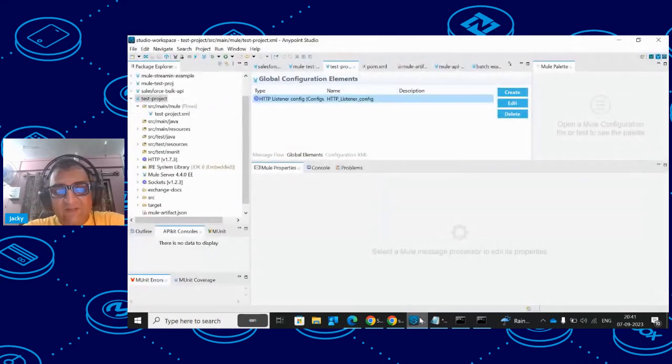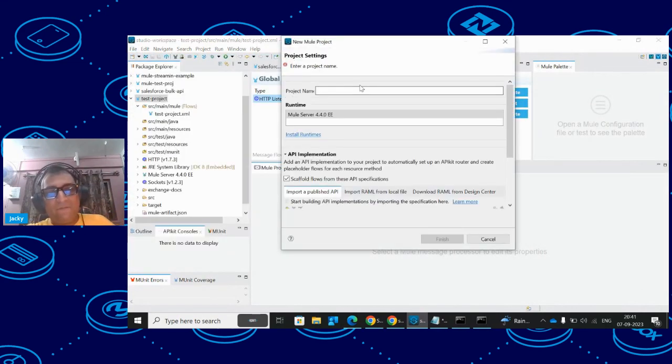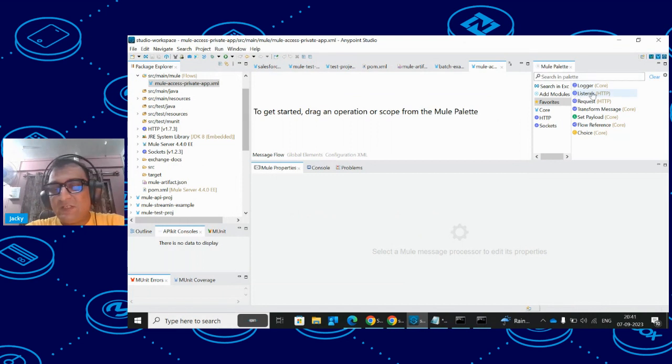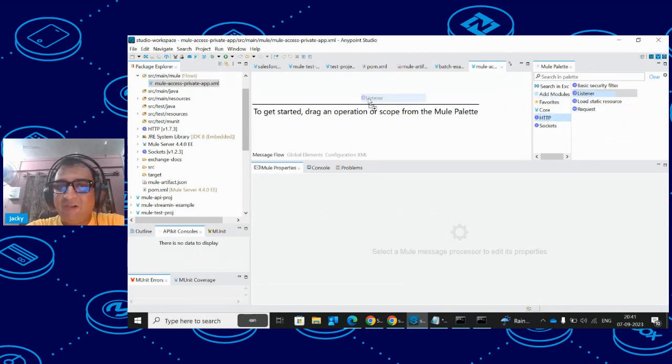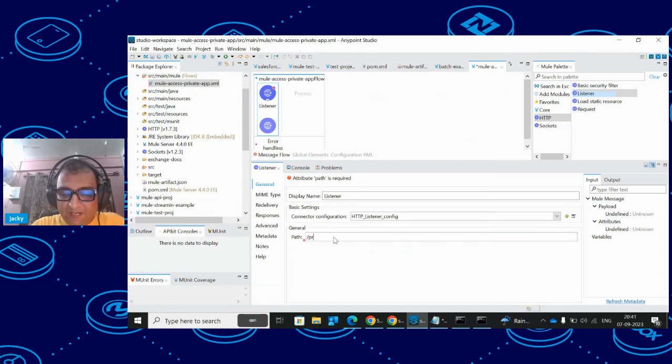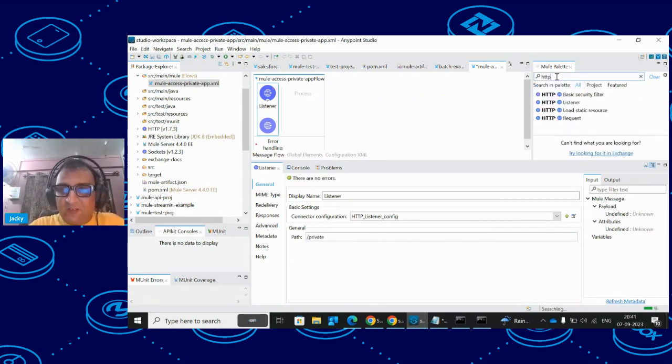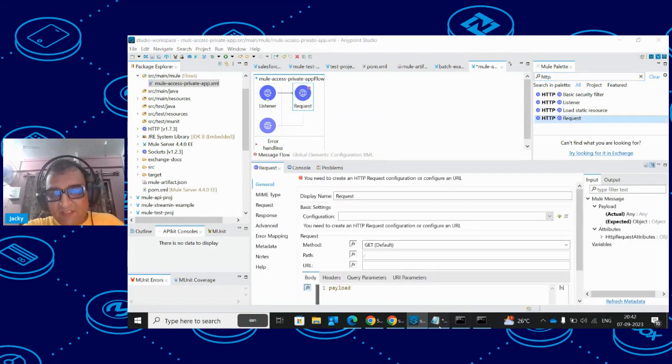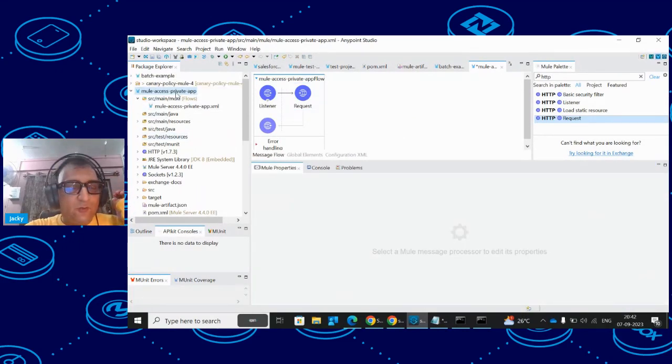Now I will create one simple application: file, new Mule project. I will call it access private app, and simply say finish. I will use an HTTP listener here and configure it. I'll keep the settings the same and simply say private. Then I will use the HTTP requester. In the HTTP requester, I will give this endpoint. That's it, right? And I will export this.